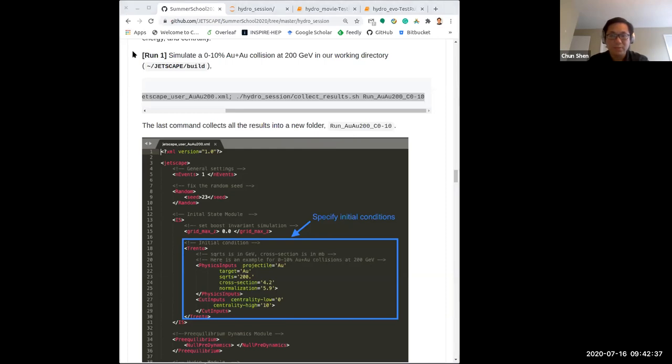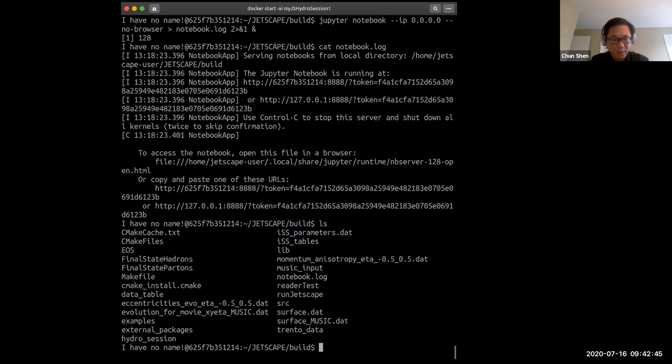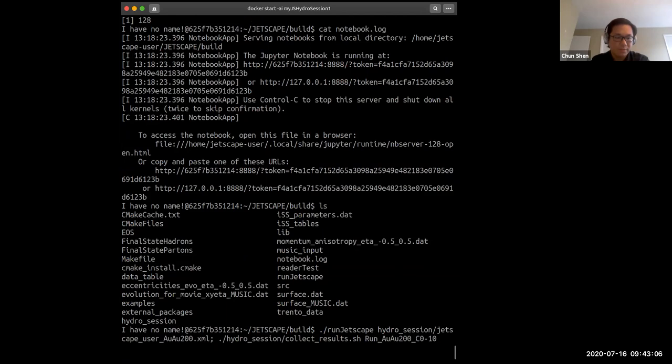Now let me switch to my terminal. In my terminal, in the build folder, I will start to run. I just copy paste the command, which runs JETSCAPE with this user-defined XML for the gold-gold 200. After I run this, I will use this collecting script inside Hydro to collect results into this folder called run gold-gold 0 to 10%.